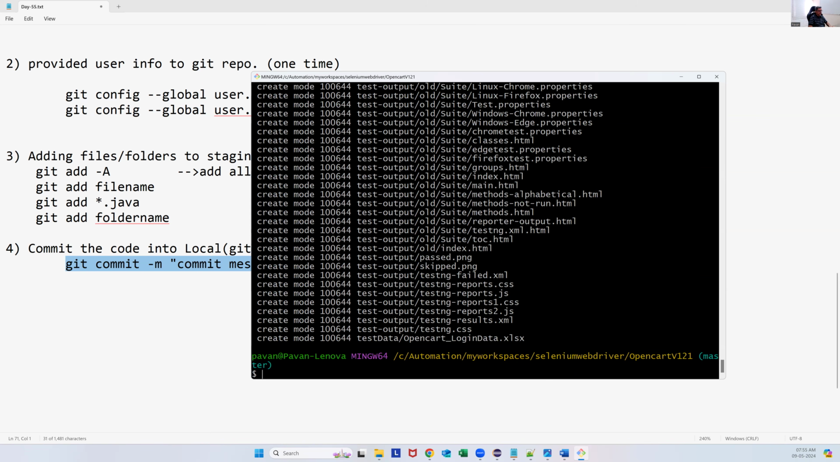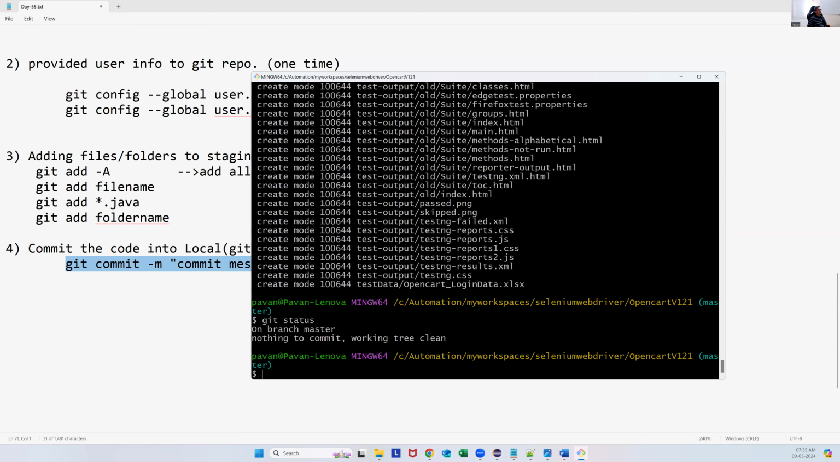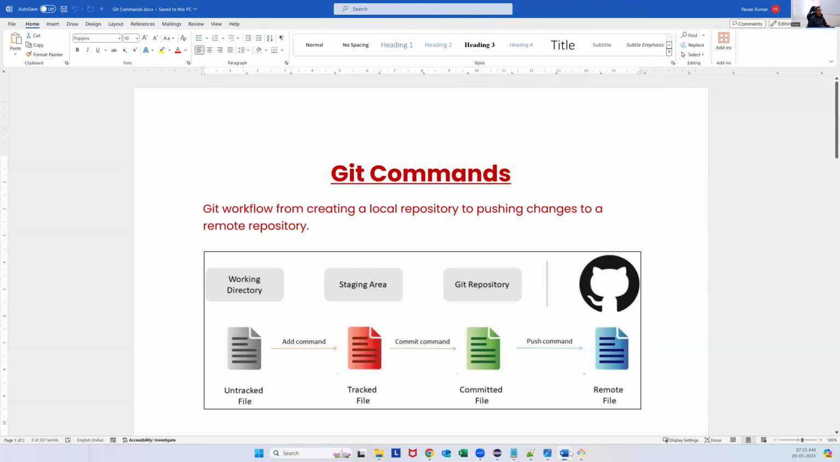And if you type the git status command, see, on branch master, nothing to commit. That means there are no tracked files and no untracked files. All the files are attached to the local repository. All the changes are there in the local repository. So now if you go back to the picture, we have done this process. We have added all the files to staging. Then we have committed all the files to the local repository. Now all the changes are there in the local repository.